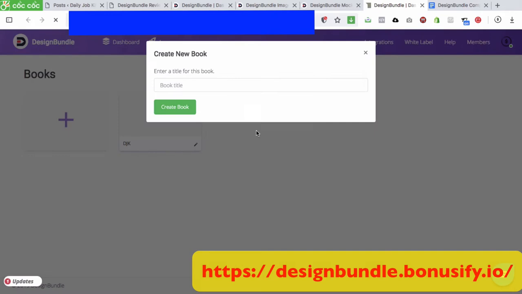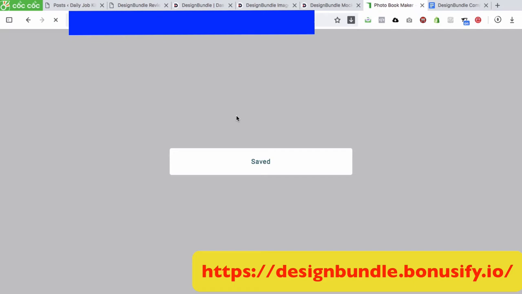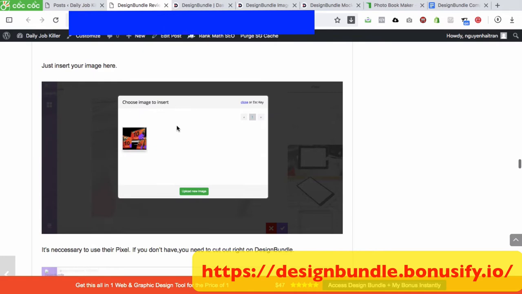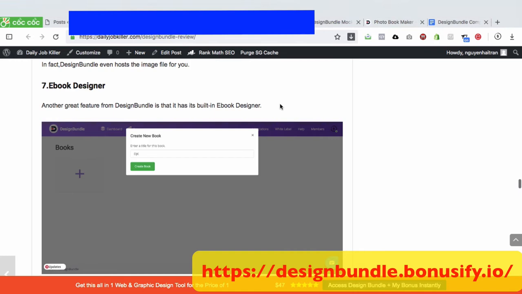This is an ebook designer, and you will need to have content first before using this feature. This is a graphic editor. You can drag and drop the mockup creator. I have already shown you the ebook designer. So we are in this step.